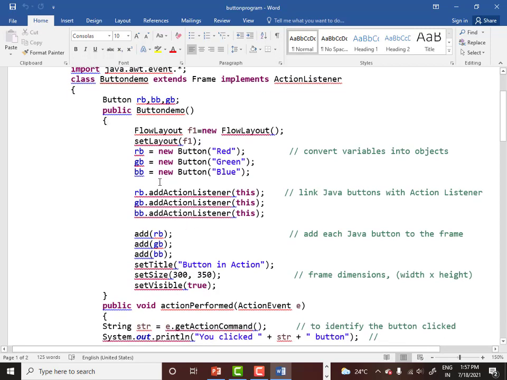Now after doing this, I have to add these buttons to my frame. So that is the reason I say add RB, add GB and add BB. So you know that the add function is used to add a component to the frame. So the three button components, RB, GB and BB, are added to the frame. You are setting the title of the frame as button in action, so the frame would have a title. You are setting the size of the frame, and you are setting the visibility of the frame to true. So that completes your constructor function.